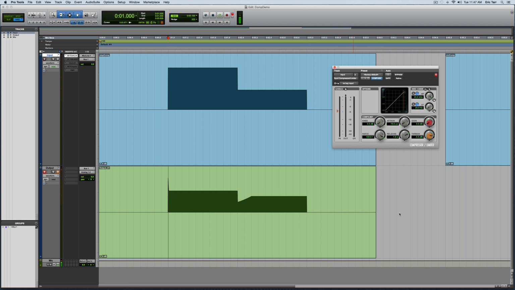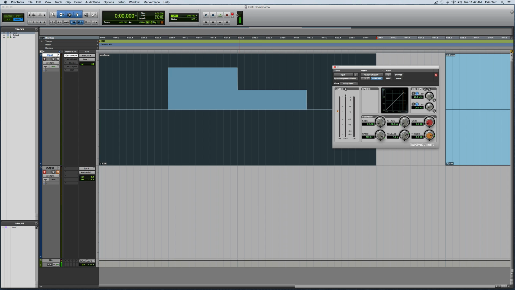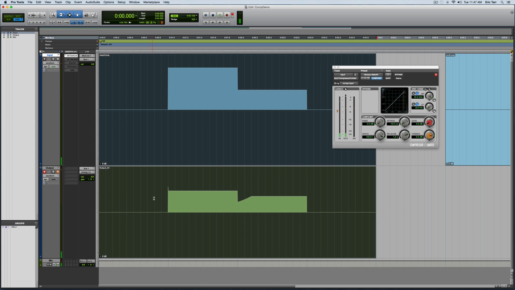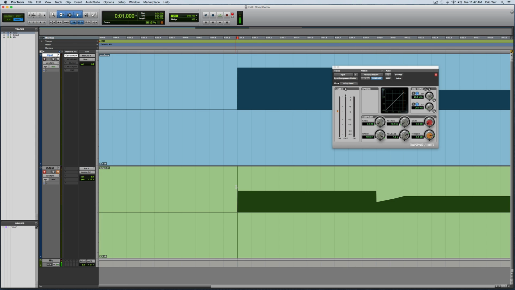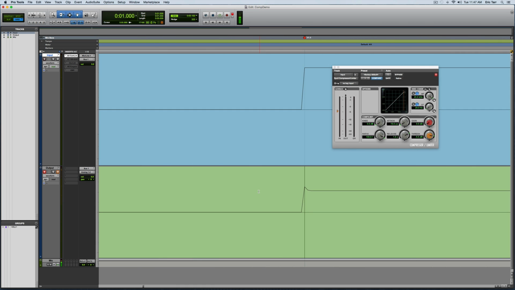Why don't I crank the attack all the way down to its fastest setting? Have a look at this. All right, so even at 10 microseconds, oops, I should click on this first. Even at 10 microseconds, you can see the kind of transition that ends up happening.